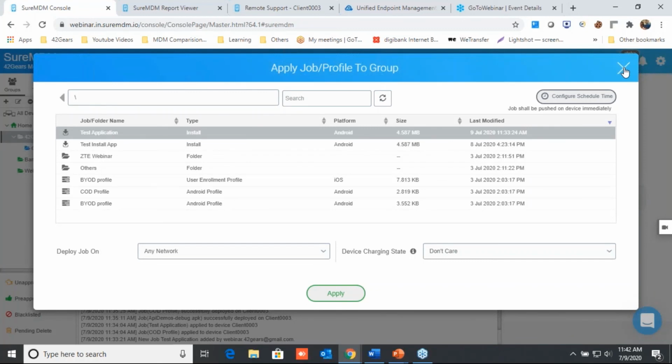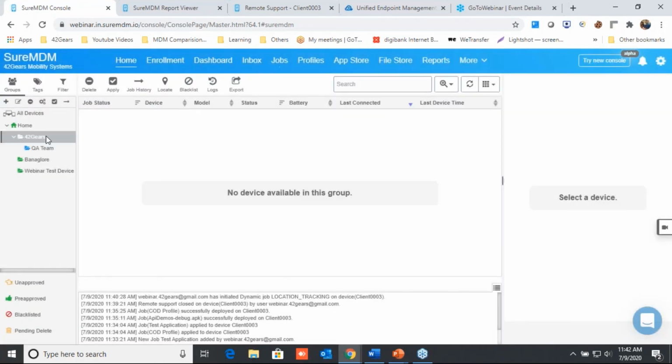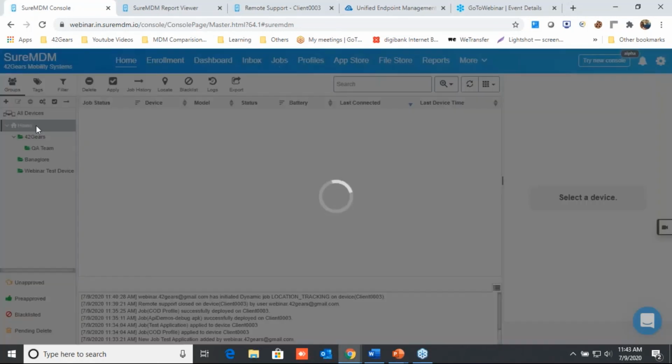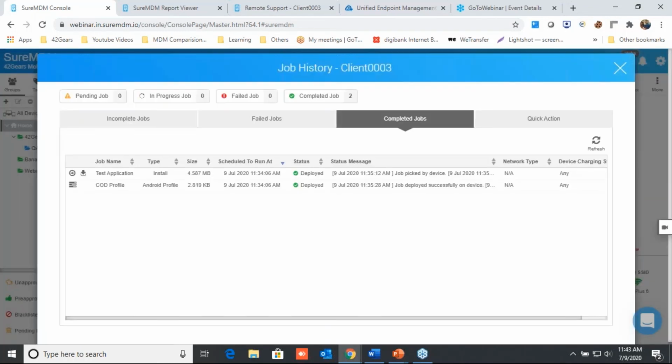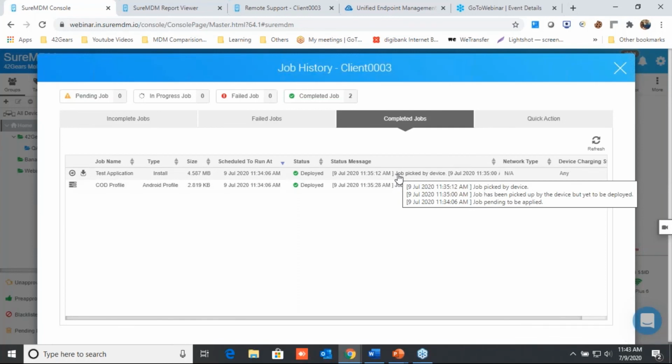So once you click on apply button, the job will get deployed on all the devices which is visible under 42Gears folder. So to track the jobs, you can see the job status over here. If it is in green color, it means the job has been deployed successfully with the proper updated log message.